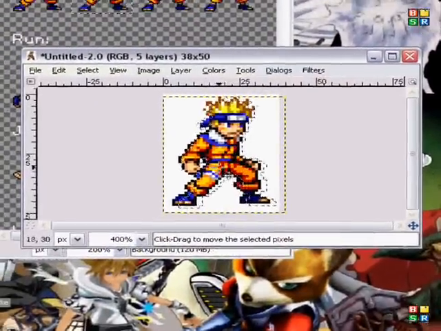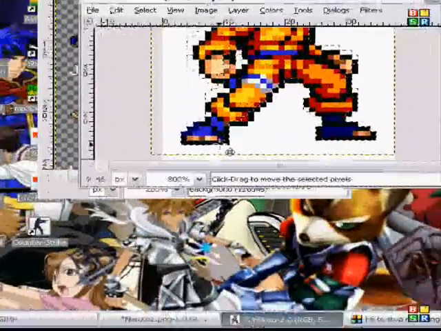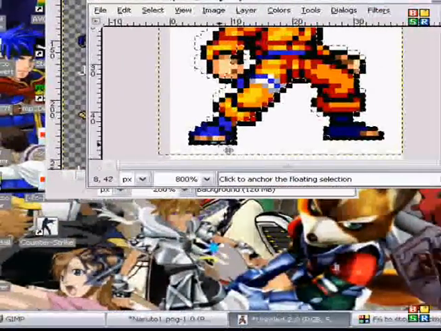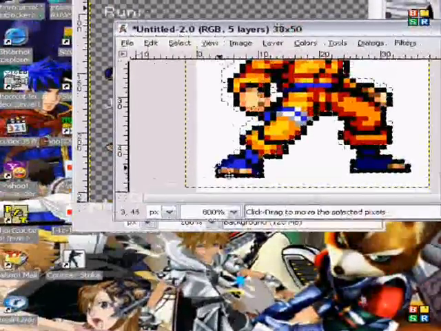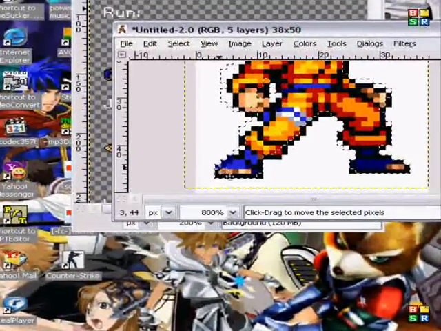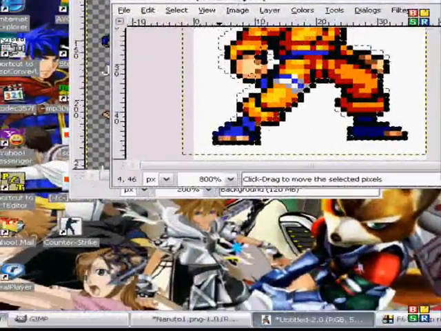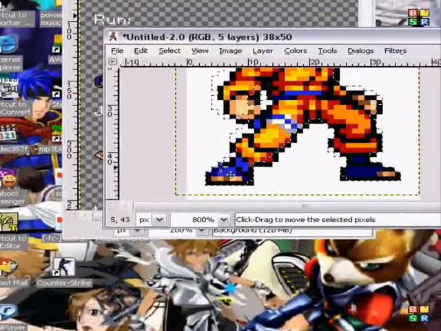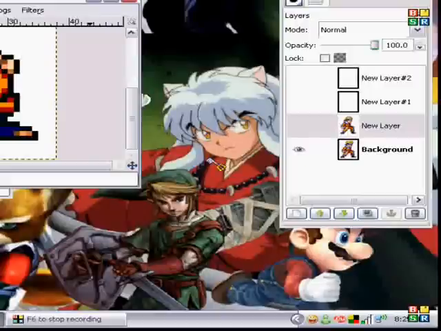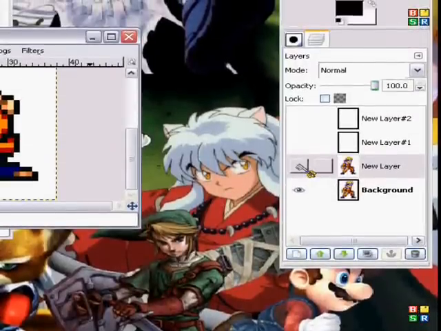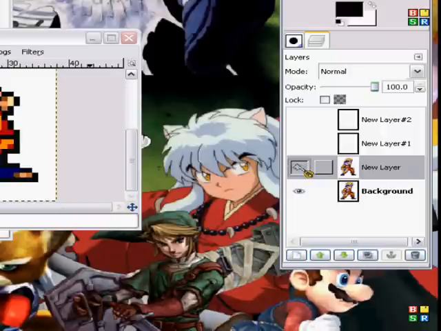Now you want to make sure that this dotted line right here matches with the part of his body that doesn't move at all. And in this sprite, his left foot or right foot or whatever stays right there in that position the whole entire animation. So you want to line up this dotted line around his foot. And then once you've lined it up right, you hit space, then come over to the layer and hit the eyeball. And as you can see, he's moving.